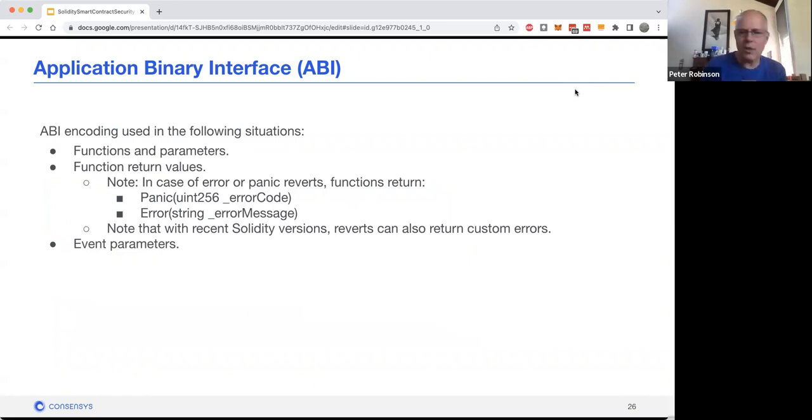And the ABI isn't just used when you're calling functions, it's also used in return values. Say you're returning a uint256 and an address, that will be ABI encoded. Also, when you've got reverts or panics happening, you will get the actual function selector followed by the function parameters encoded as a return in that case. So you have panic uint256 or error string. And you can also, with recent Solidity versions, have your own custom different error messages as well. Event parameters are also encoded using ABI encoding.